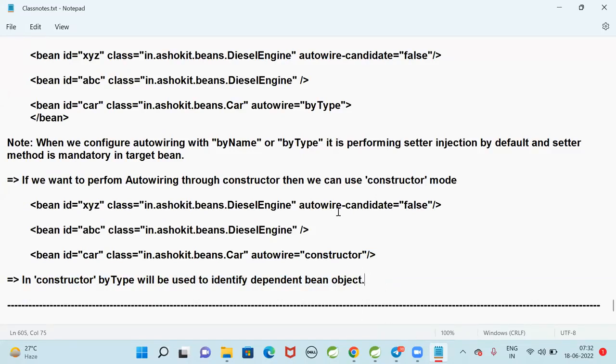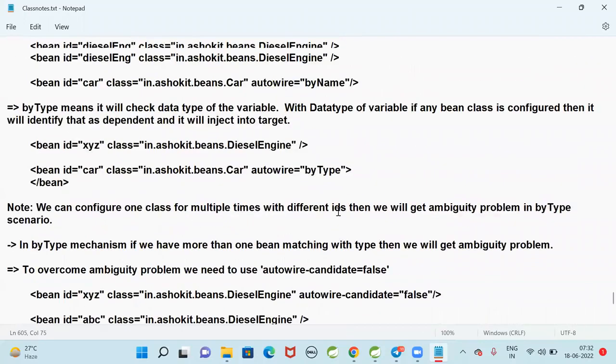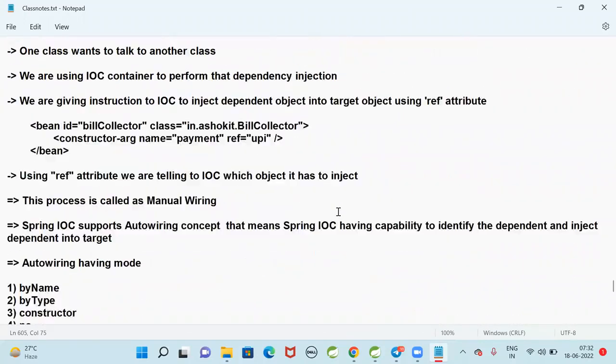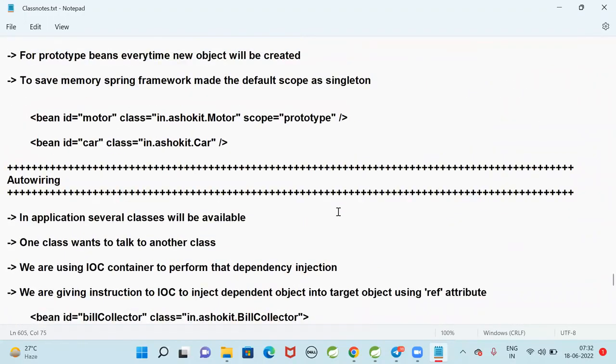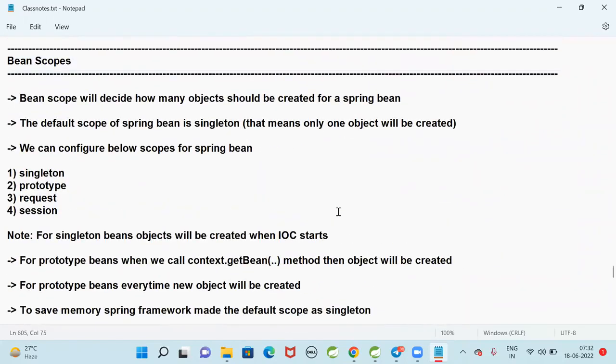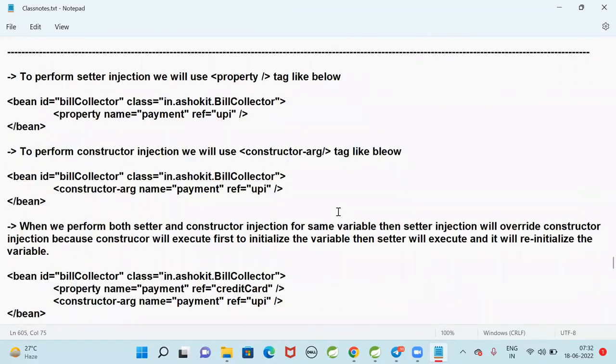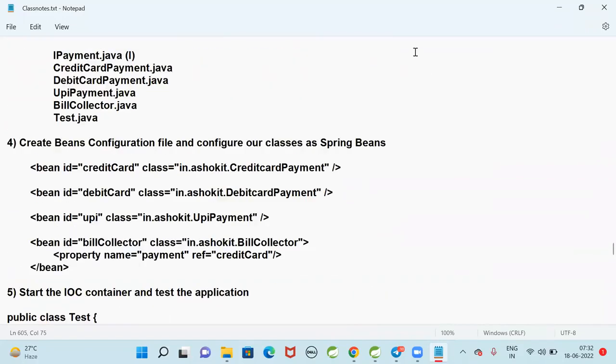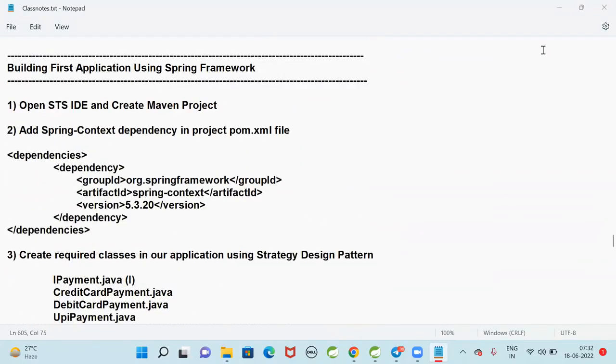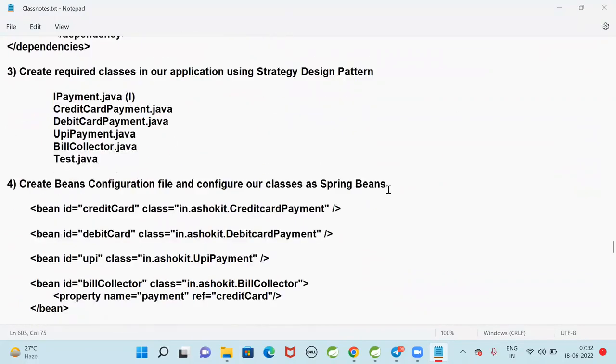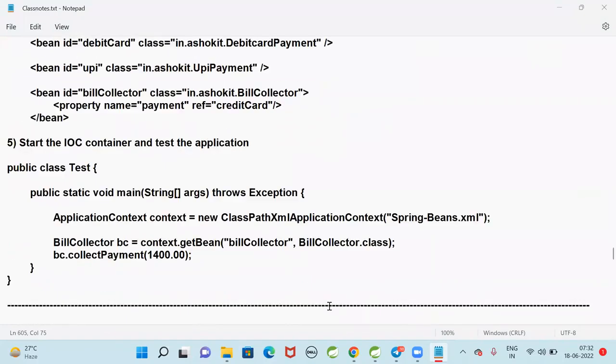So with this, we understood what is manual wiring and what is auto wiring. Are you clear with my point? What is manual wiring and what is auto wiring?